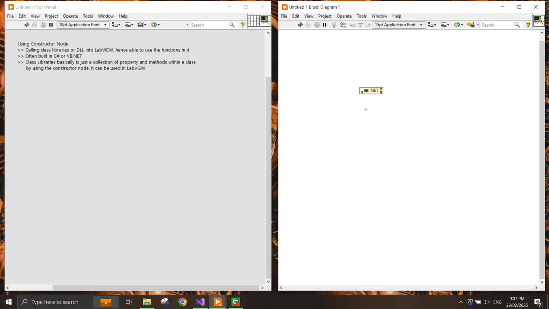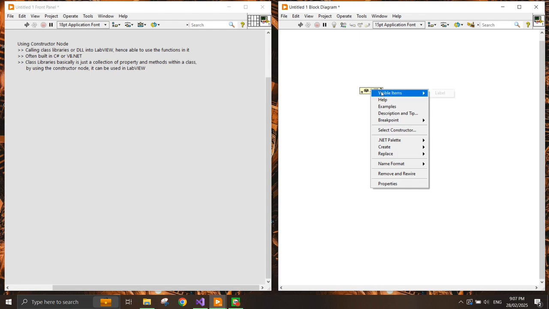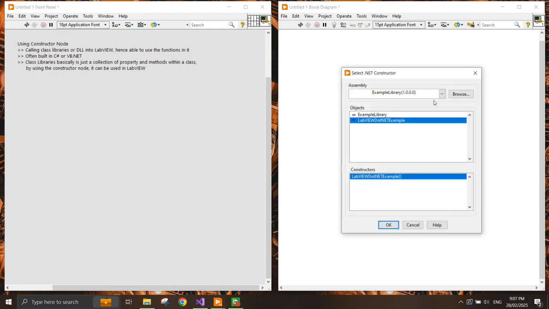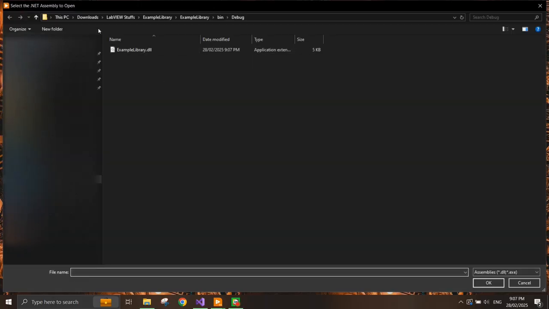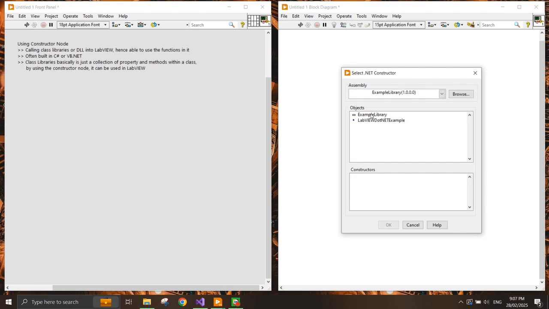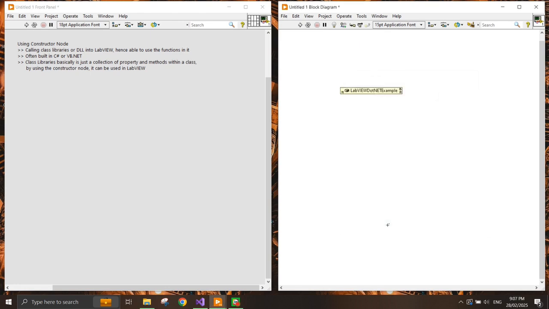Now let's go back to the .NET palette here. If you haven't chosen any constructor node yet, you can go to Select Constructor, and this is the example library, which is the namespace that we declared earlier. If you click Browse, it will immediately go into the example library.dll. Let's select OK, and you can see this is the namespace, and this is the class that we're trying to access. Once we select this, it will select the class as a constructor. Let's click OK, and now you have created a constructor.